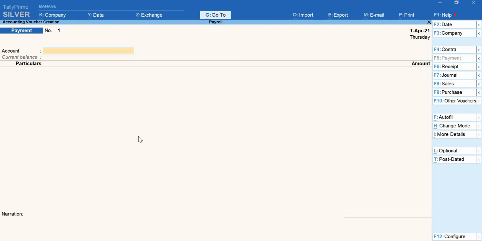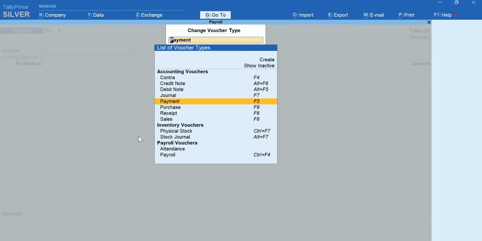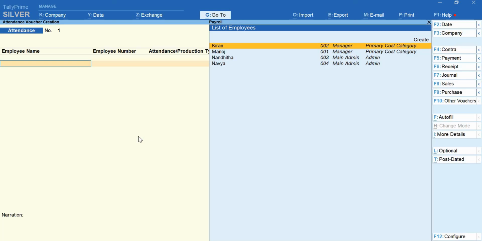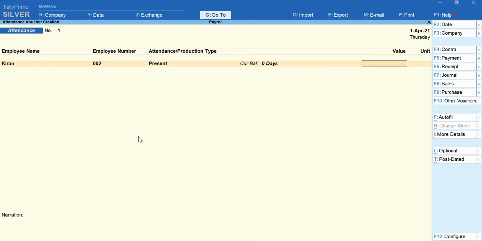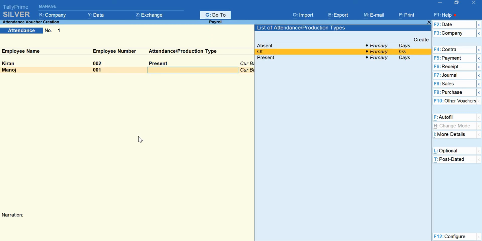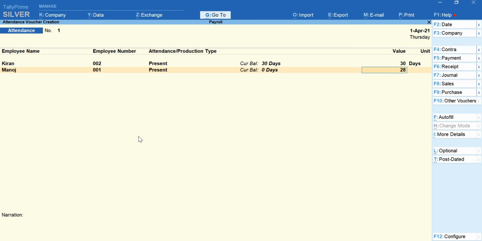To mark the attendance, the shortcut key is F10. Here we'll have the option called attendance. So select this option. I'll have the attendance voucher and also the list of employees of my organization. Select the respective employee and then go for marking the attendance. Attendance type should always be present. For how many days, you have to give the numbers. So I'll give 30 days. Next, Manoj was present for 28 days.